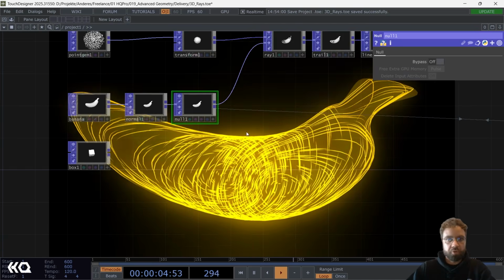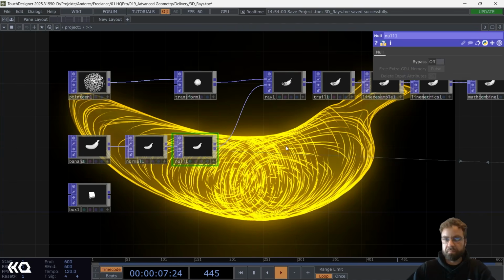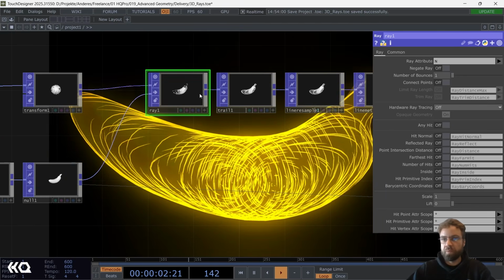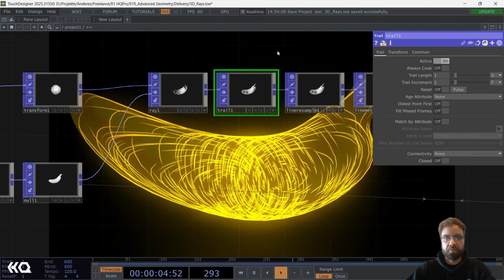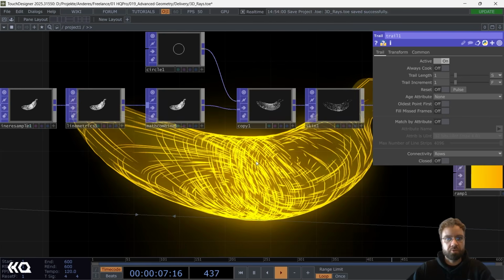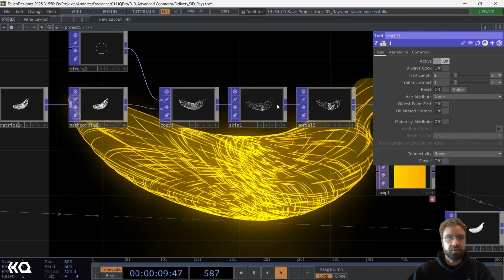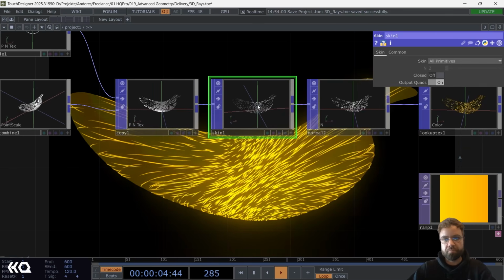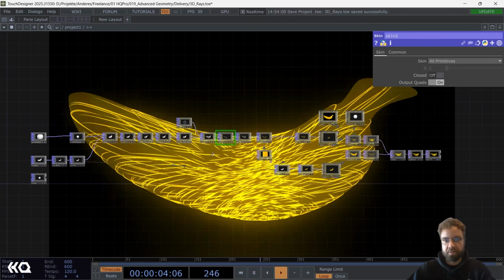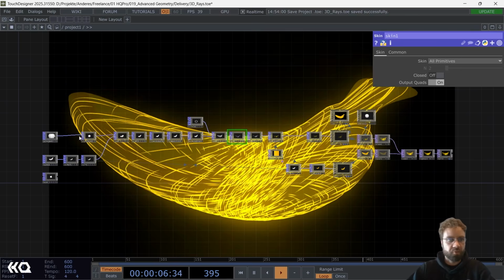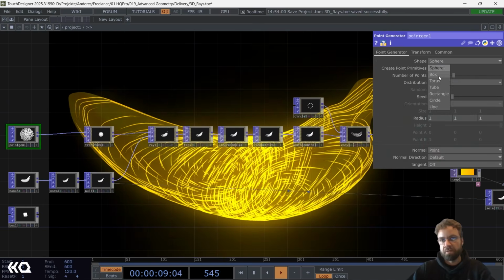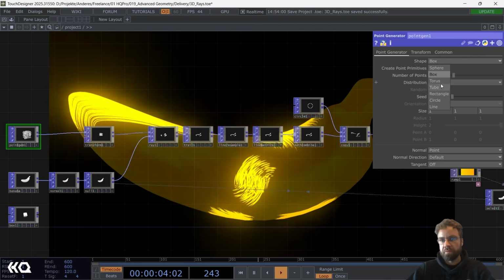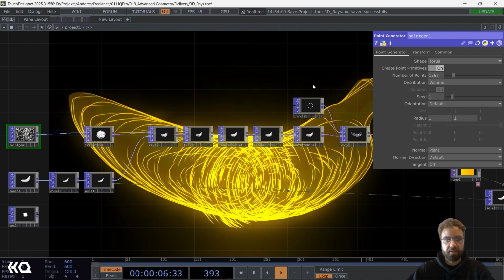The network is mostly done in POPs, and the most important operators here are, for example, the RayPOP. We will have a look into it, the TrailPOP, and we will also learn how to skin these trails using the CopySOP and the SkinPOP. It's basically a pretty simple network and you can easily adjust it to create different effects. But yeah, more to this later.